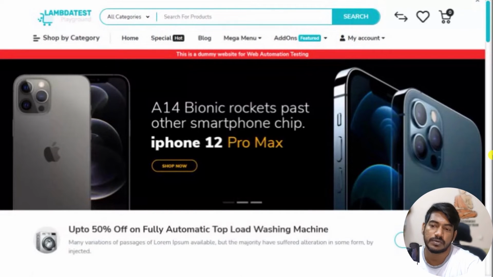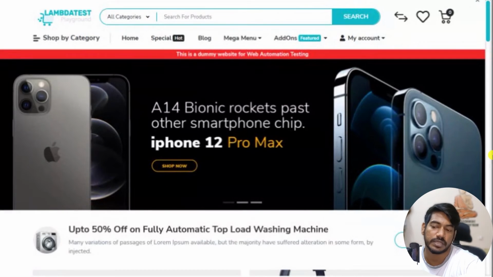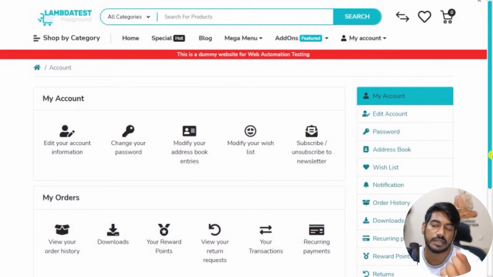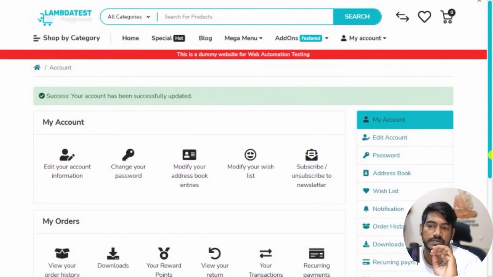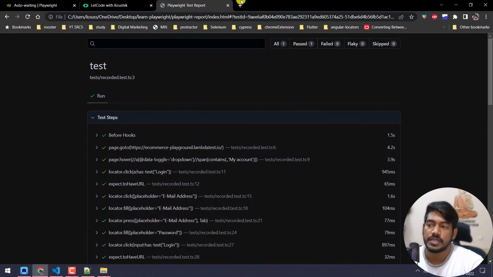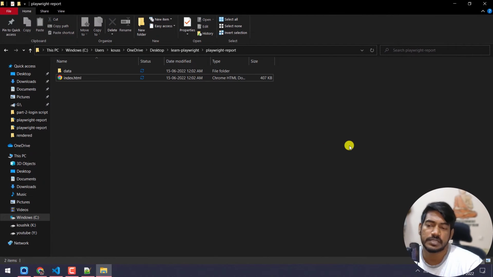So here it moves over to my account, then clicks on the login. Whatever test steps we have given, it will just record the entire test. Okay, so that is a really cool feature of Playwright, and I think this is very useful in case of reporting.